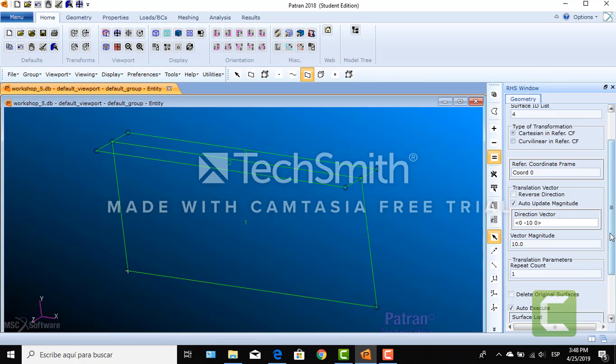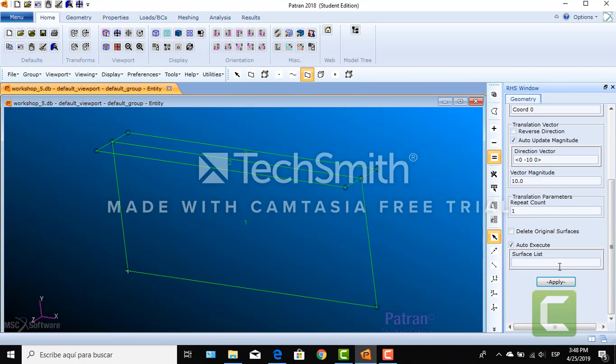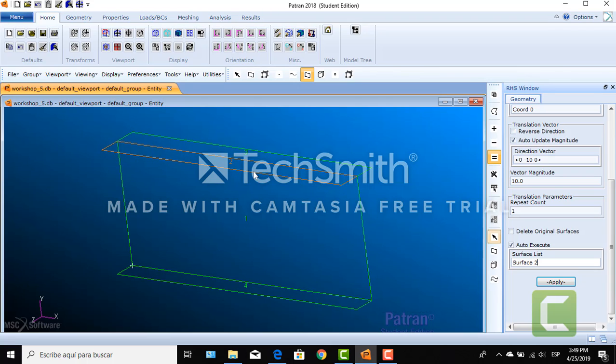For this case, we're going to leave auto execute on, and I'm just going to go ahead to the surface list. I'm going to click on surface number 2. There you go, just created number 4. And I'm going to click on number 3, and there you go, just created surface number 5. So now we have 2 sides of our frame.